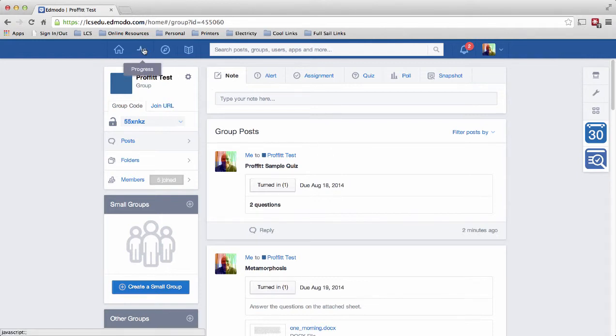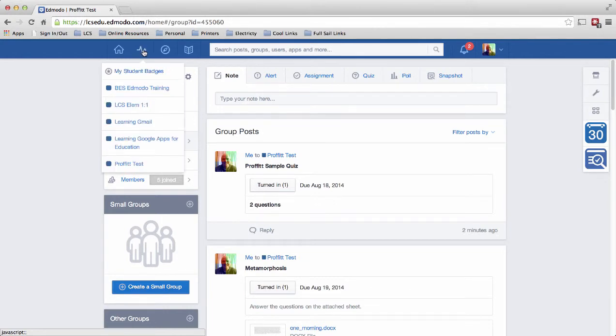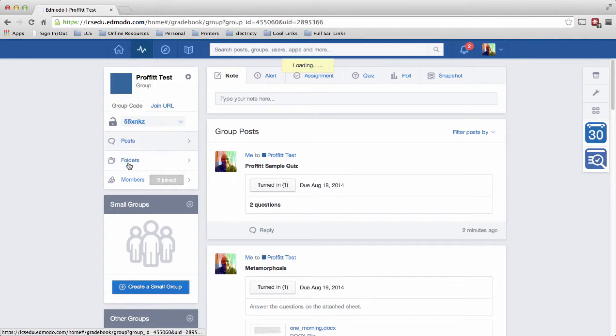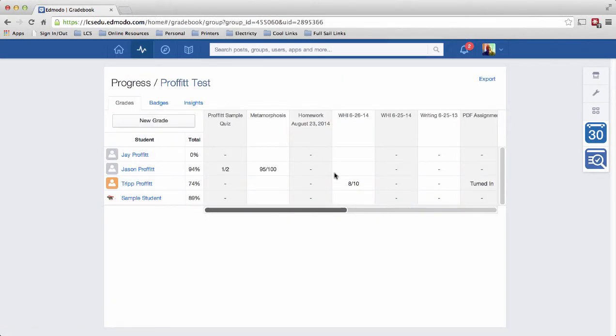Quickly, let's go up here to the Progress tab in the top left corner beside the Home button. See, it looks like a little heartbeat monitor. If I click on that, it gives me the option to go to different classes that have some progress. So if I select Profit Test, you'll see different assignments and different students listed here. The newer ones show up at the beginning, and you can see that Jason Profit got a 95 out of 100 on Metamorphosis and 1 out of 2 on the Profit Sample Quiz.